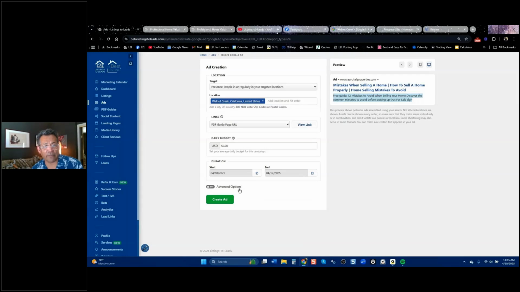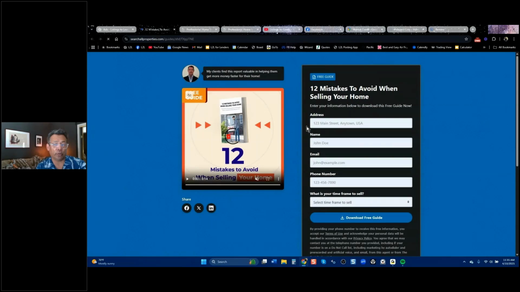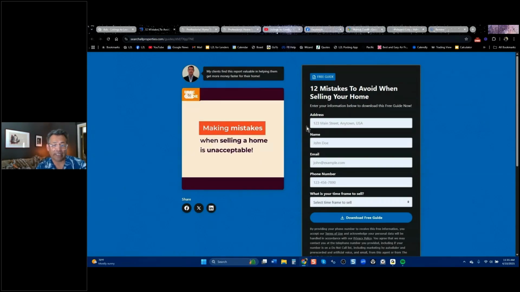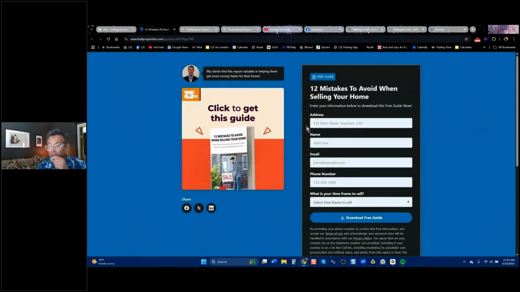You don't actually have to click on advanced options. You have to decide what tool you want to market, tell Google what city you want to target, and recognize there's a $50 a day budget. Over 7 days, that's $350. When they click on it, they're going to land on this page, which we've created for you. And as you can see, they have to fill out this form so they can download it for free.